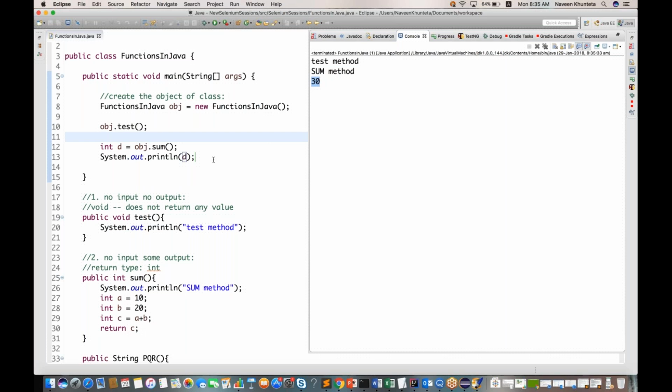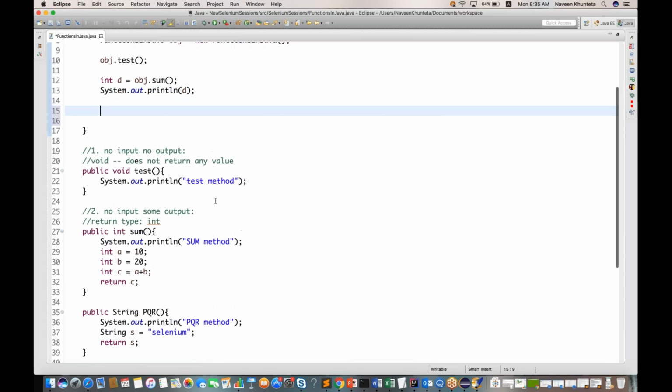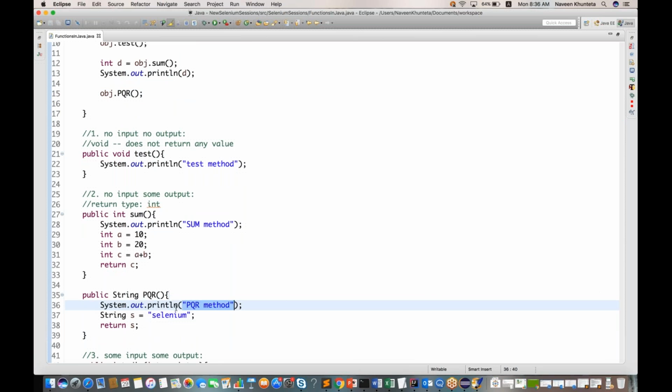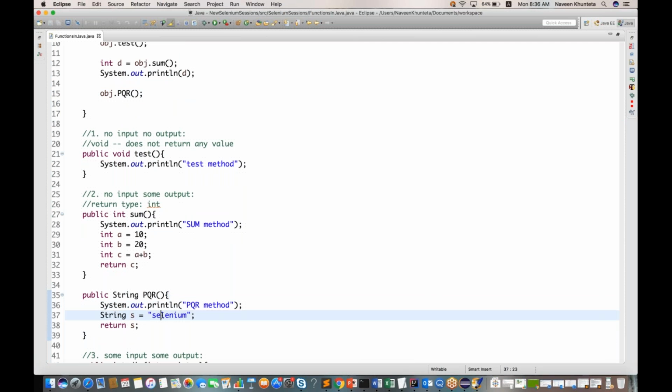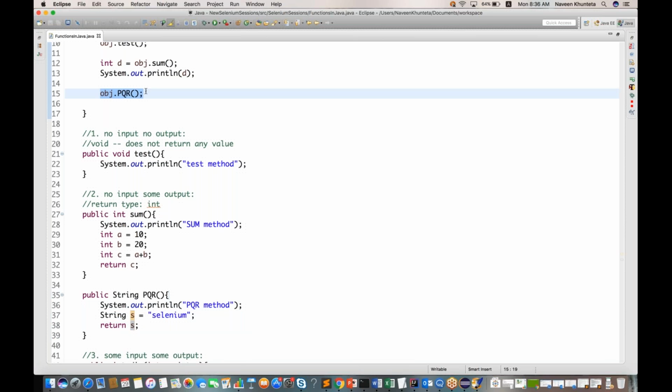Right? Now next method is pqr method. So I'll call pqr method now. obj.pqr. Again, pqr method, it will jump to pqr method, come inside the pqr method, it will print pqr method. Then String s is equal to selenium. Okay, and return s. So selenium will be given back to obj.pqr, right? Will be given back to obj.pqr. So what will be the value of obj.pqr? Selenium. And I know that selenium is a string. So I have to store it in some string variable.